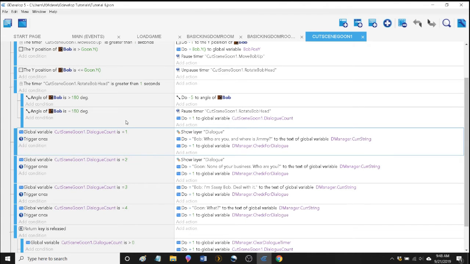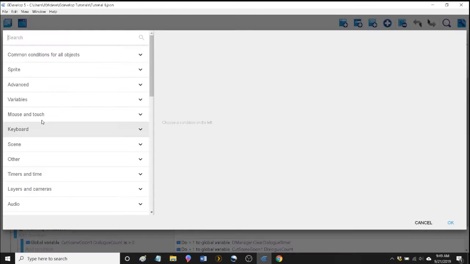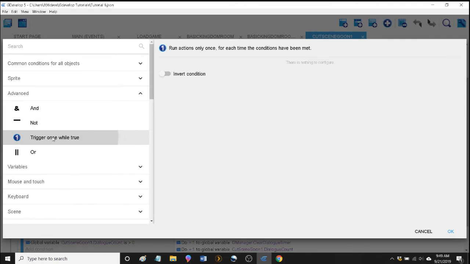Think about this for a second. Is Bob's angle, when he finishes rotating his head, ever not equal to 180 at that point? No, it just stays at 180. So I think what's happening is that this is continually looping via this timer to say, yep, it's 180, so make dialog.count equal to 1. Yep, it's 180, so let's make dialog.count equal 1. It's 180, you see what I mean? Okay, so we can probably fix this easily enough by making this trigger once while true.